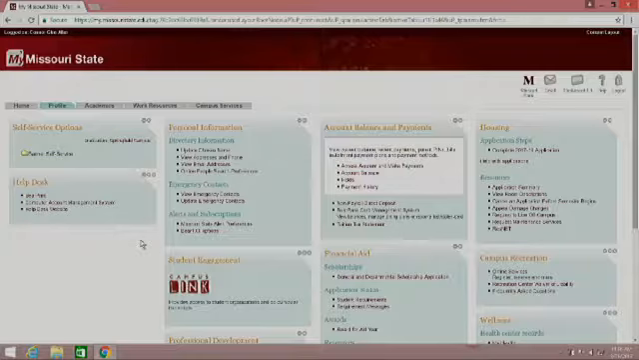In today's tutorial we will be discussing how to log and register a BYOB event. The first step in the process is to go ahead and log into your My Missouri State account. Once on your My Missouri State account, go ahead and click the Profile tab. Once on the Profile tab, go ahead and click the Campus Link icon.